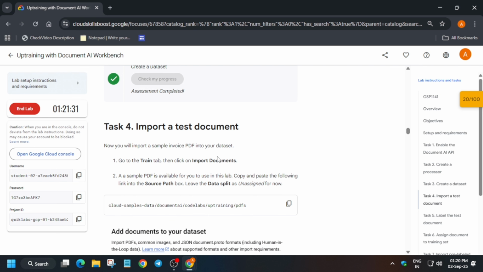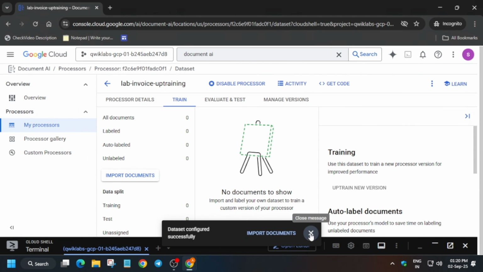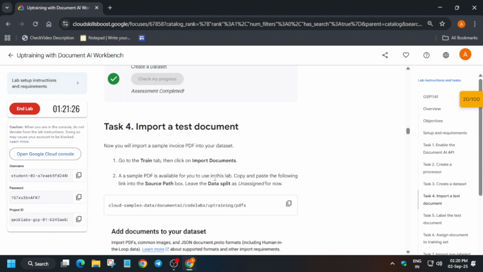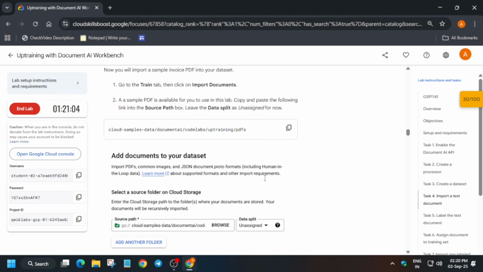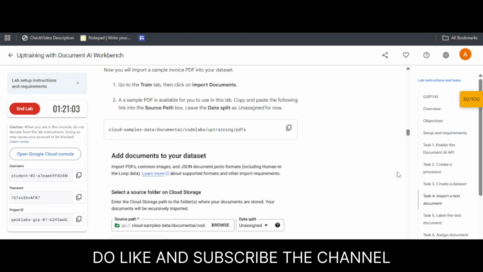First of all, check the score. Now we have to click on import documents, and then copy this path, paste it over here, and just see it showing the data split.